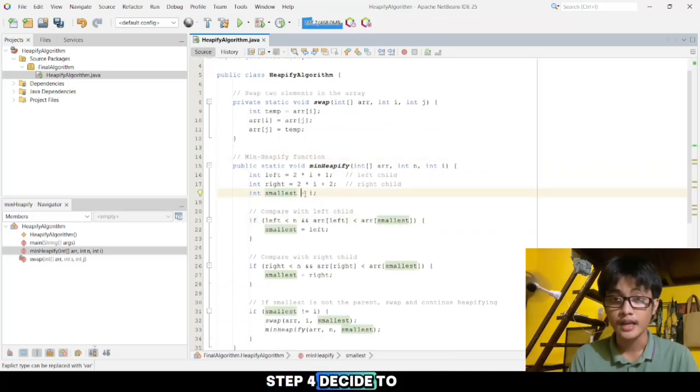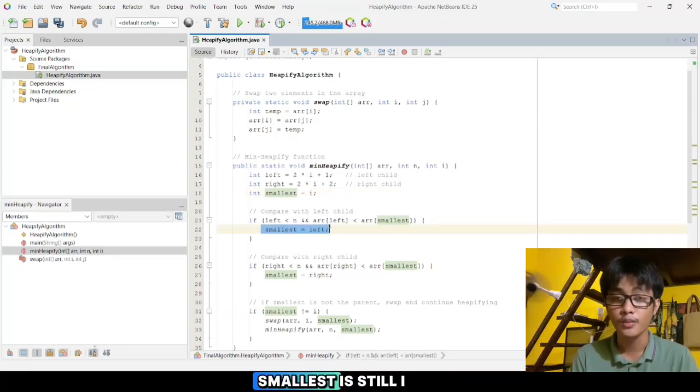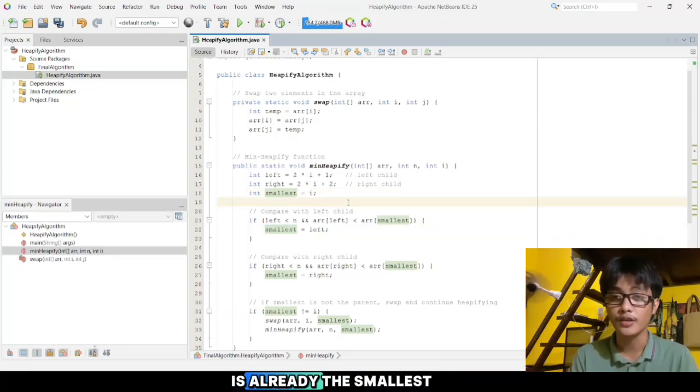Step 4. Decide to swap or stop. After both comparisons, we check if smallest does not equal i. If smallest is still i, that means the parent is already the smallest. So the min heap property holds at this node and we stop. But if the smallest changed to left or right, then the heap property is broken. So we swap the parent with the smallest child.